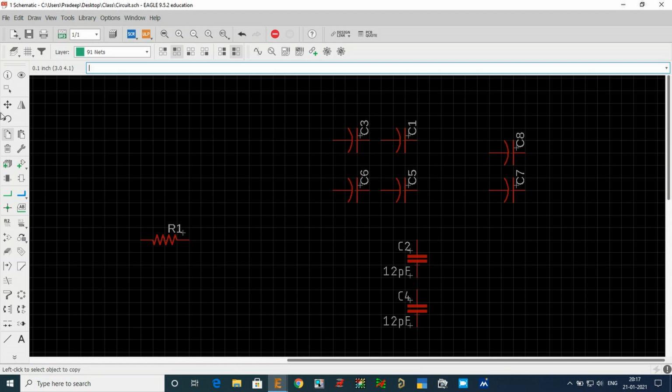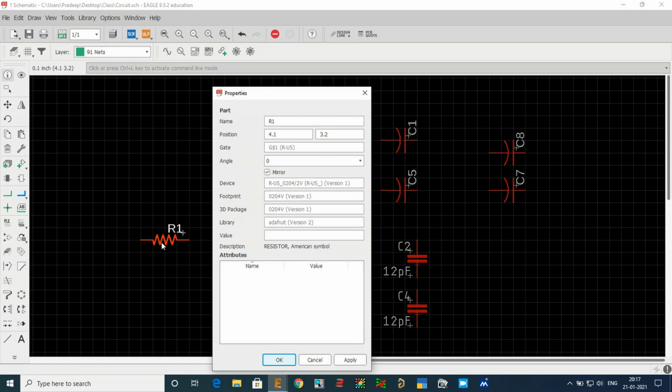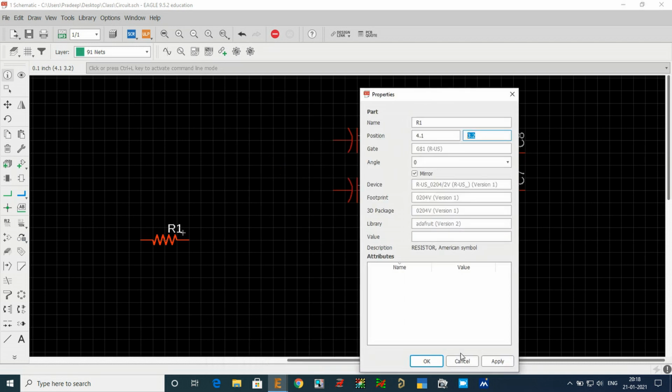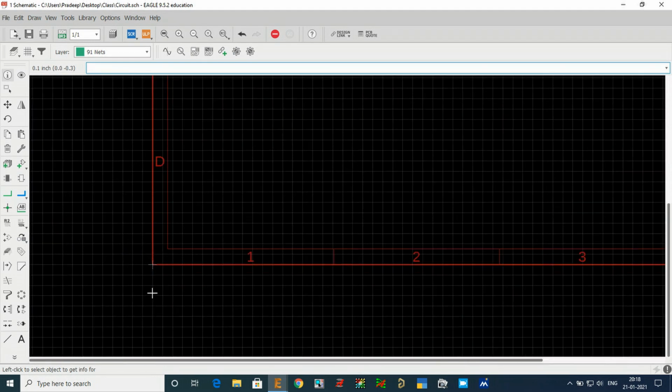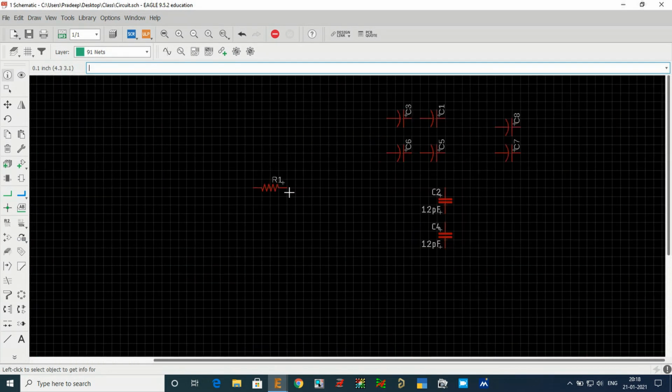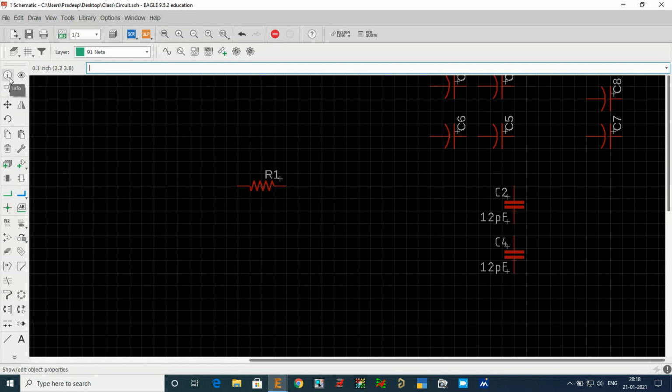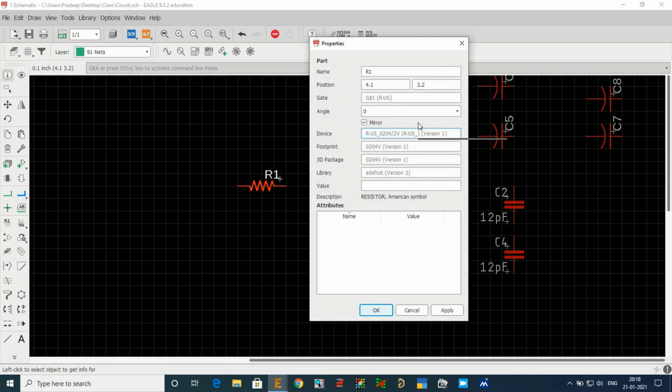So the next command is info. If I click on info, it will give you information regarding the component. So the name is R1, the position inside the grid area, it's 4.1, 3.2. That means here you can see this is the origin. With respect to the origin, it is 4.1 inches, and towards the y-axis it is 3.1 inches away from the origin.